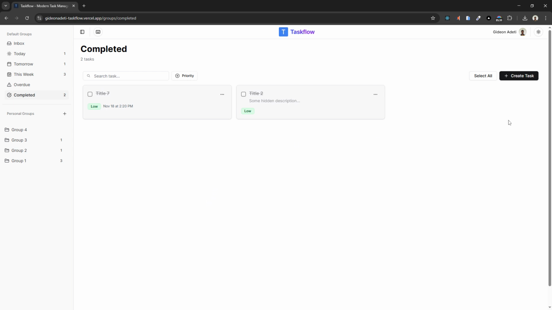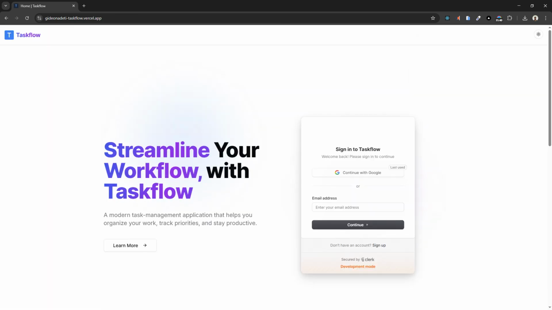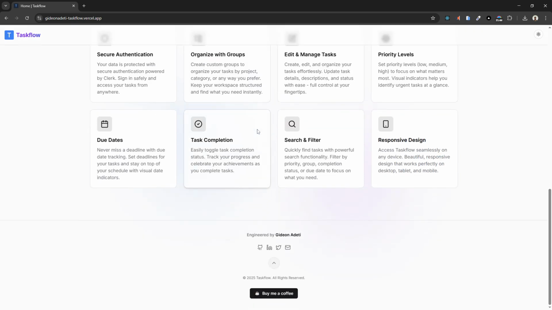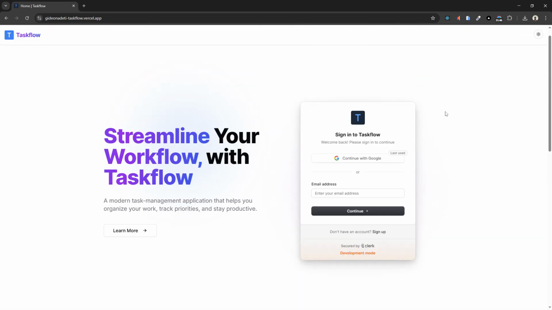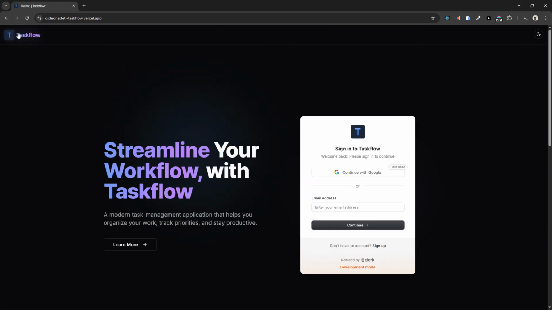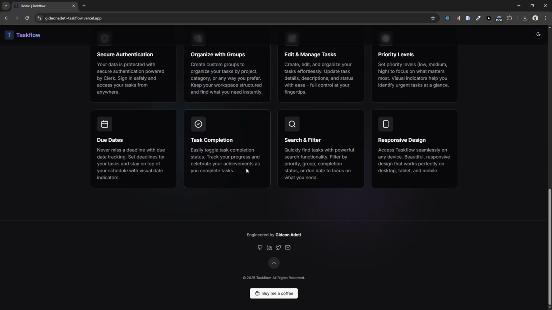Let me show you another action. You can sign out, click here, and then you sign out, and it will take you to the home page nicely. Let me go back to my default dark theme, and I like this glow thing. It's really cool.